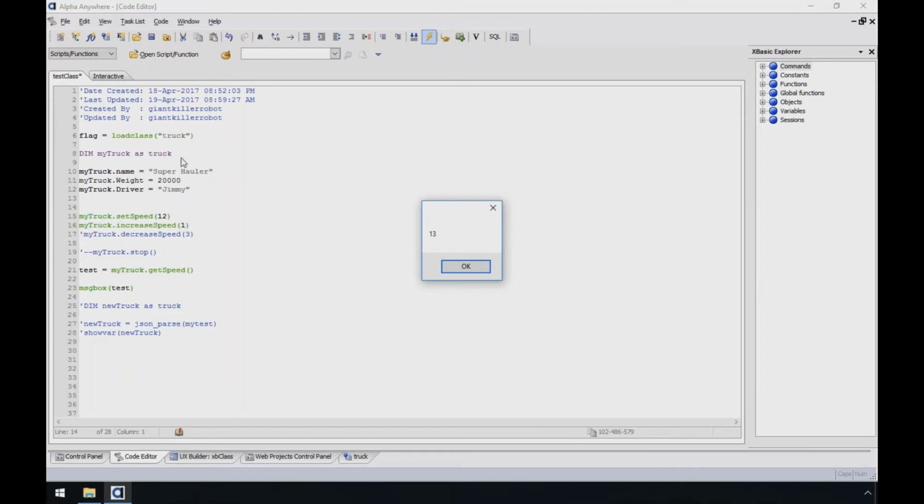It looked at that internal speed for this truck and said, oh, it's 12, I'm going to set it up to 13. The same thing I can do here is, let's say we increase it and then decrease it by 3, now we're at 10. And then last but not least, I'm going to stop it. So at each step I'm setting that internal speed, and then it comes back as 0, because the last thing I do is set that speed to 0.